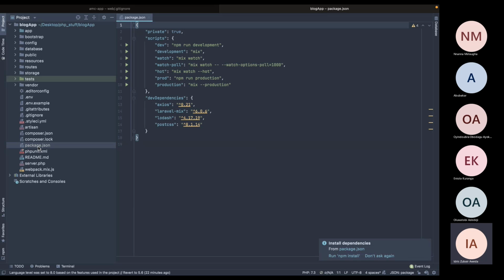So you have your PHPUnit. This is used for testing, and I said we might not get to it. And you have your webpack.mix. This is also for JS, and this is Laravel Mix that you get to see. So I think that's all of it for this class.